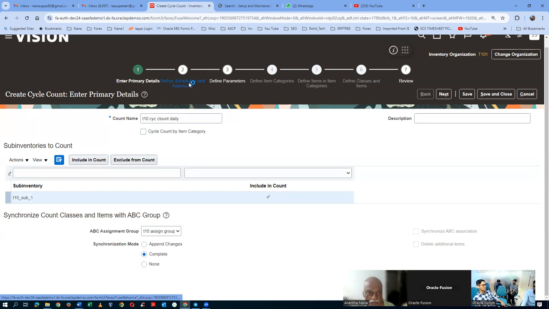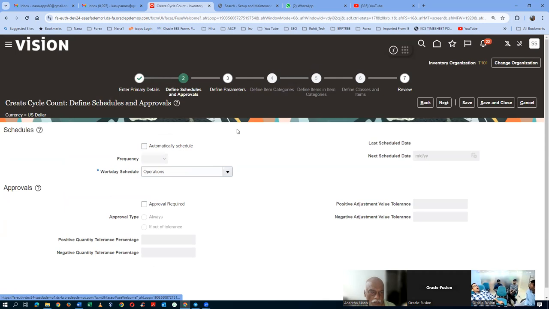So go to the second one, find define scheduling and approvals. I will not say automatically schedule because the daily one is fine for that. So frequency is daily, fine for that. So operating the one now, fine for that. Approval required now. Fine, I will say approval required. When you want approval, I will say if out of tolerance.